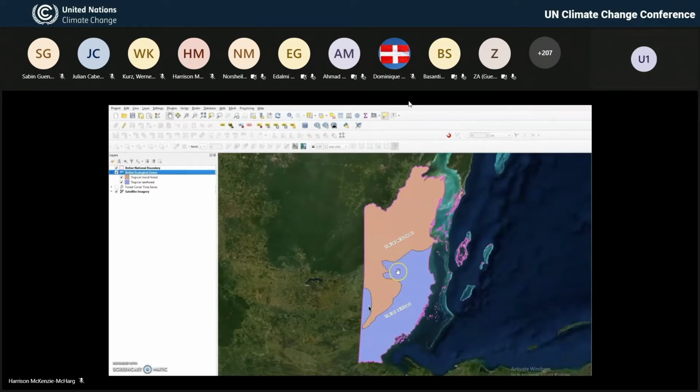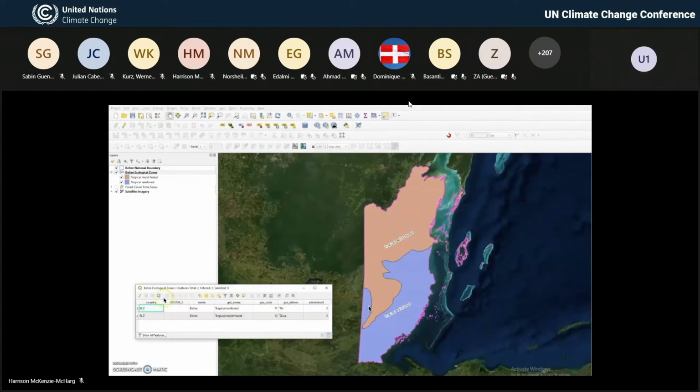Here we have a spatial dataset from the FAO. This is the Tier 1 ecological zones mapped for Belize. It will be used as a FLINTPro input. If we interrogate this spatial dataset, we can see that the ecological zones have codes associated with them. Tropical rainforest, in this case, has the code 11 under GZ code.